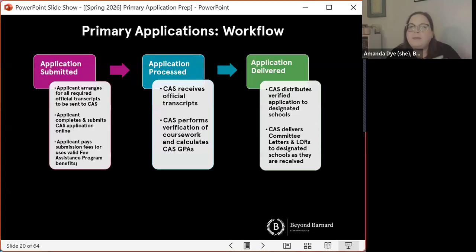This is kind of how the application workflow is going to work for each of these application services. The first step is for you, the applicant, to make sure that you have sent all of your required transcripts, so any transcript from any U.S. institution, that you have filled out all of the application online and paid your submission fee or used a valid fee assistance program benefit. Once that happens, your application moves into a processing stage.